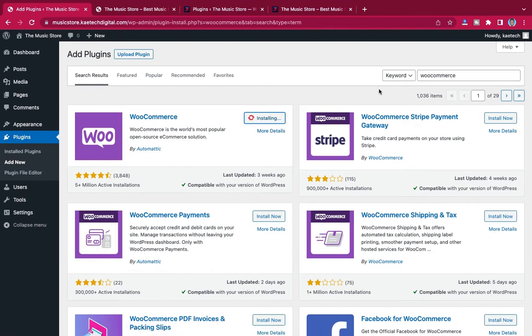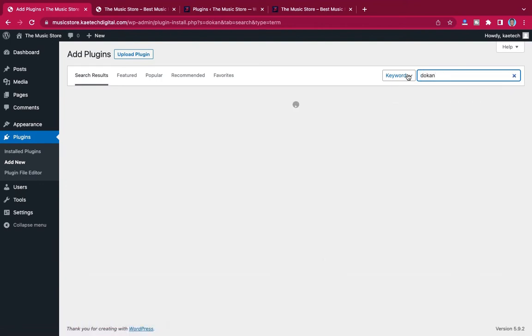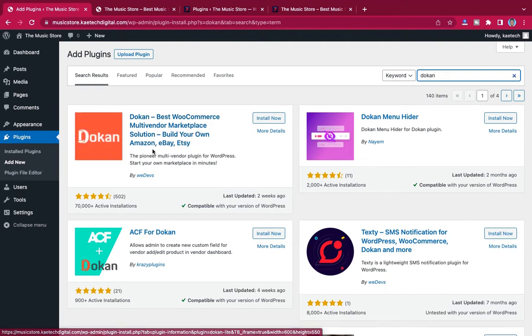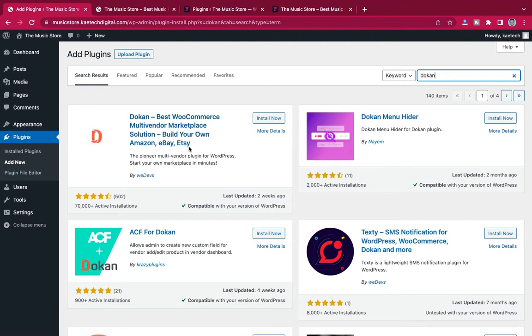Then we will install a few more plugins too. We're going to install the Dokan multivendor plugin. That is what we are going to use to create the multivendor aspect for us. As you can see, it says build the best WooCommerce multivendor marketplace solution. Build your own Amazon, eBay, or Etsy website. So we're going to install this one.